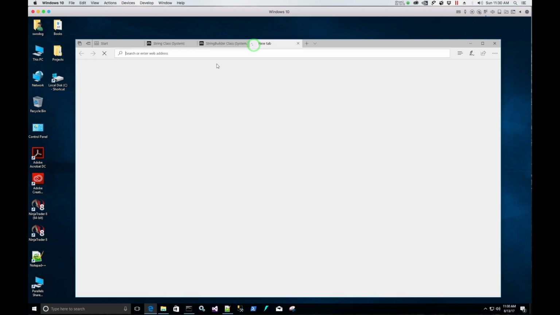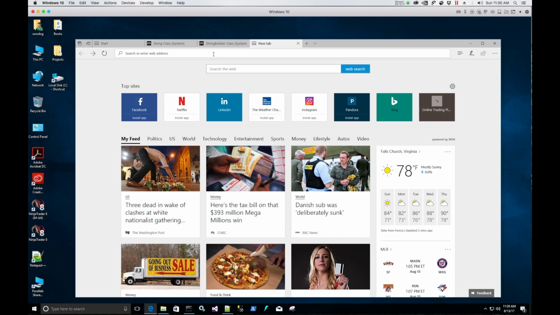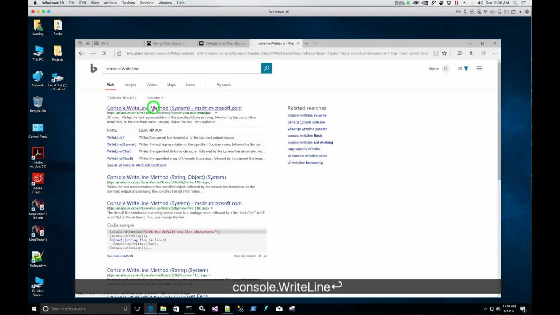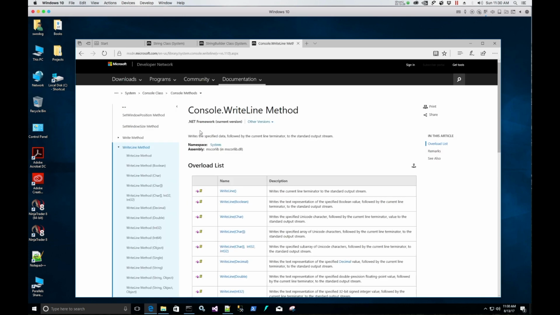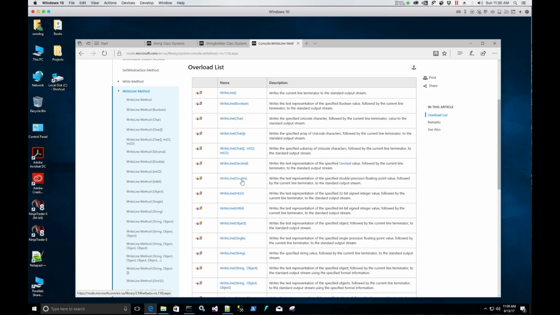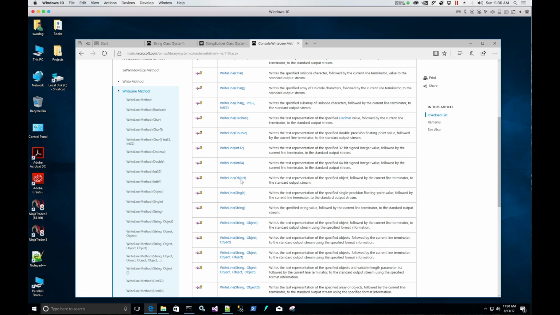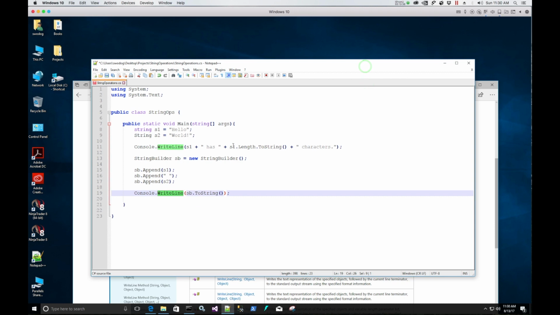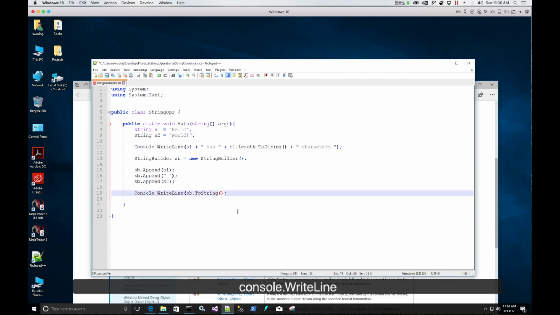So I'll open up a new tab here, and we'll go to, I'm sorry, we'll go to console.writeline C#. Now we see the console WriteLine method is overloaded, and it's overloaded more importantly for object, right? So again, just like in this example where we fed in s1.length.toString, we can do sb.toString or sb.